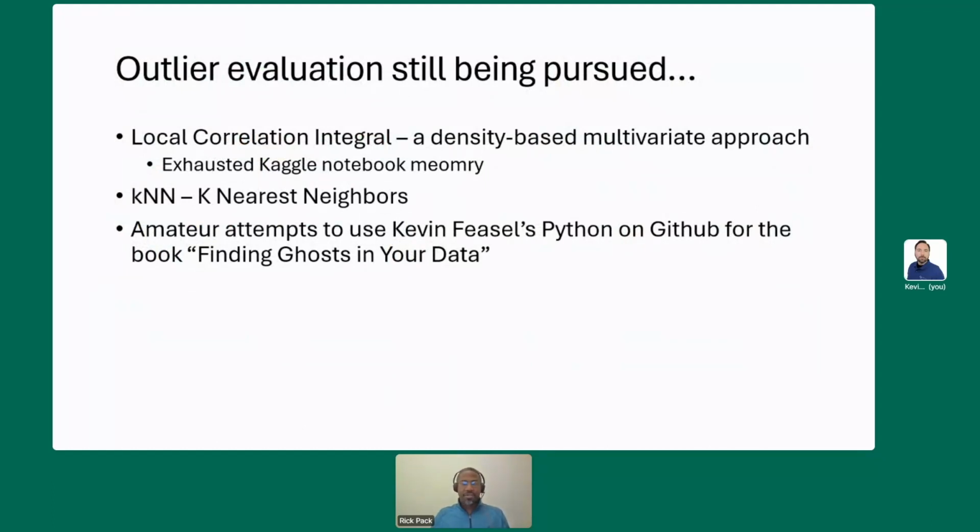Kevin's book talks about the local correlation integral. I have invited him to interrupt at any time if he likes. I'll just say it's a density-based multivariate approach. I misspelled that term there, it was a typo. I exhausted Kaggle notebook memory with that approach. KNN, K nearest neighbors, also exhausted the Kaggle resources. And my amateur attempts to use Kevin's Python to extract the techniques that he has used in his book have failed so far. I'm going to show that a little bit. And I'm excited to finally get that working in the next presentation that I hope to do.